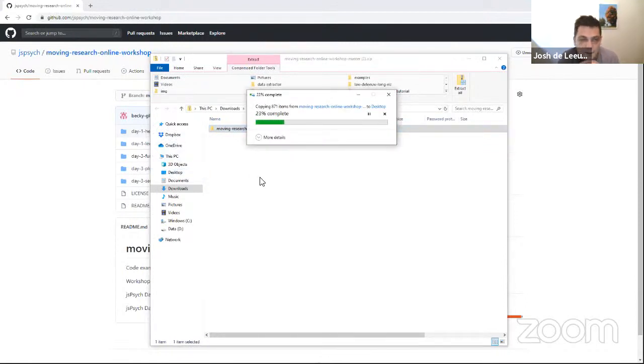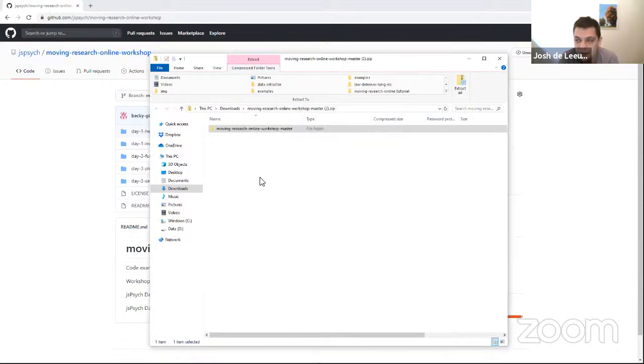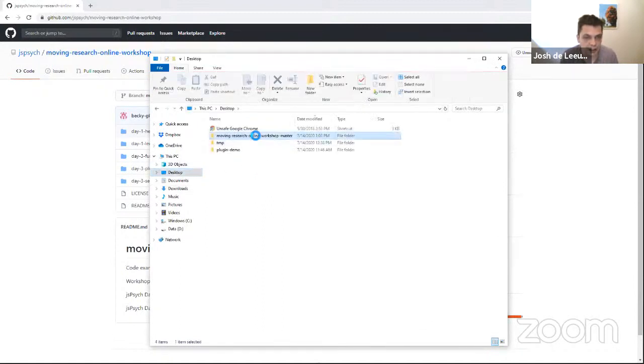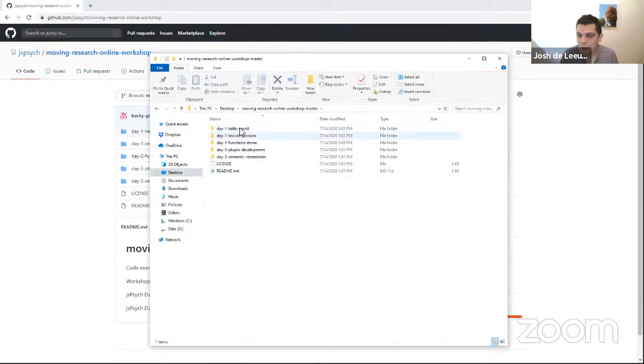Inside this folder, we also have all of the code that we worked through in day 1 of the workshop. So the Hello World example that I went over, and also the lexical decision task that Becky built. The complete code for all of those is available in this folder as well. So I'm going to go ahead and open it up. So in the day 1 folders is the content that I just mentioned.